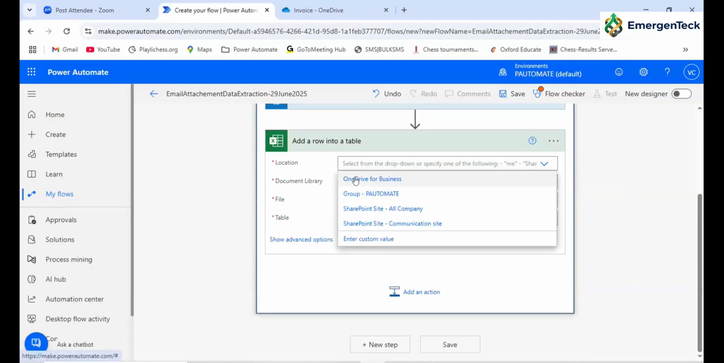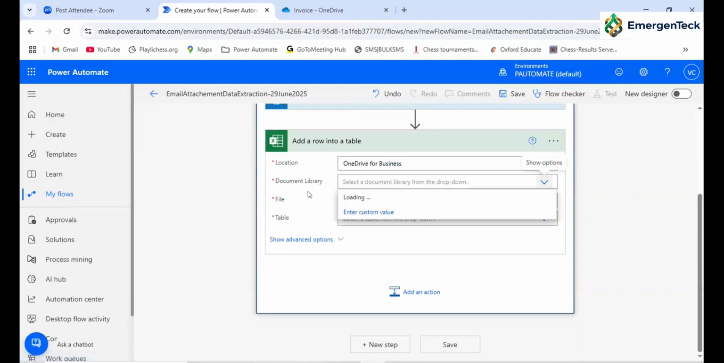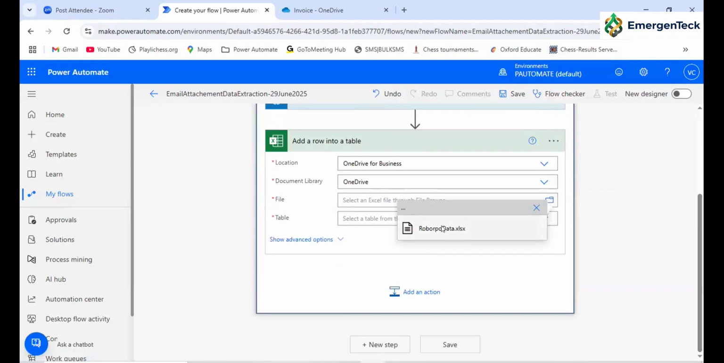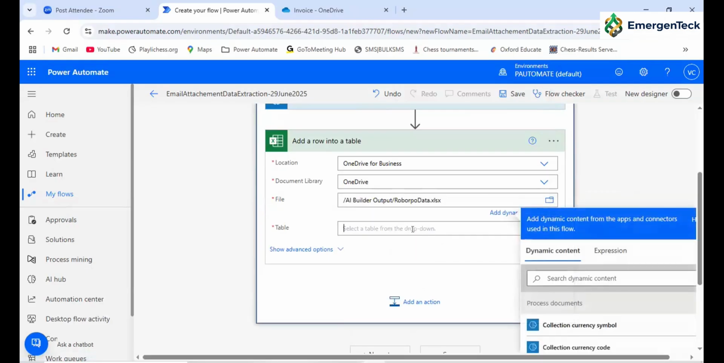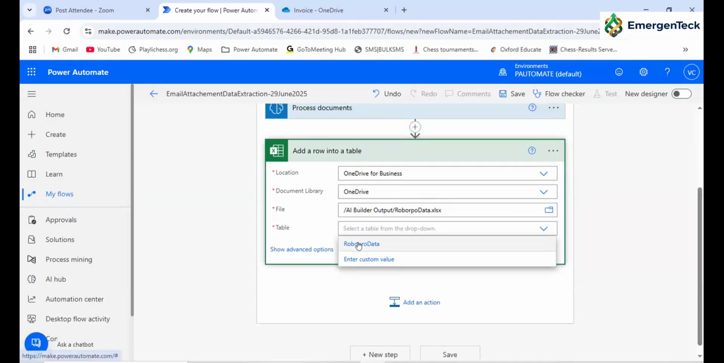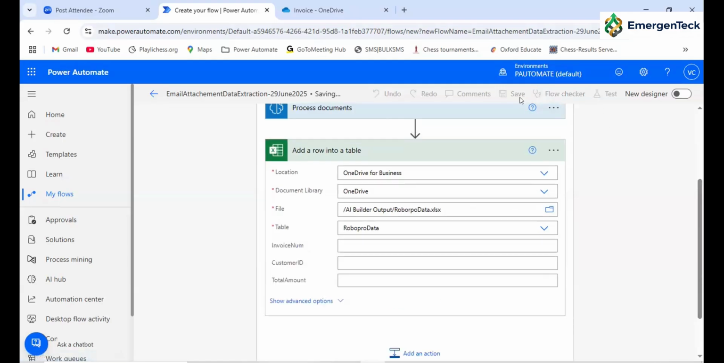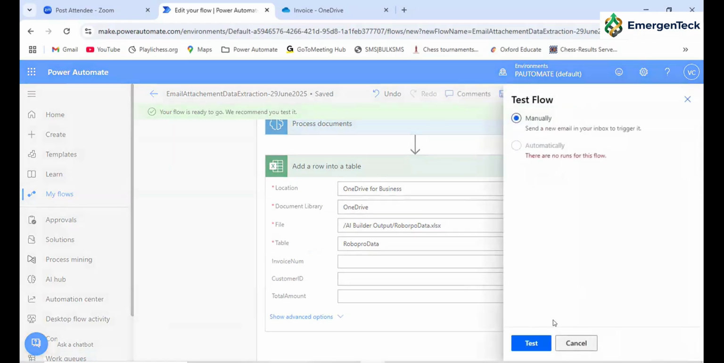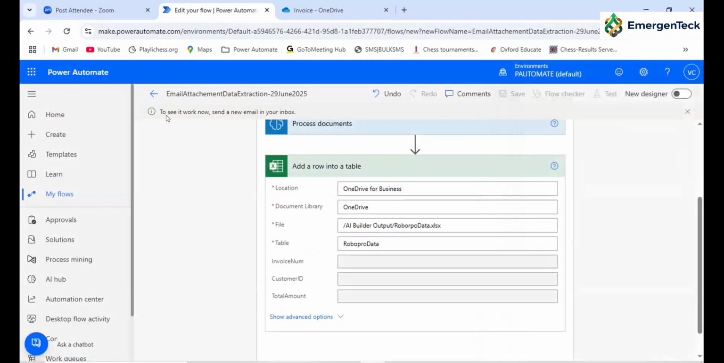So select Online Business and Document Library OneDrive 5. Okay. This is the same thing. Okay. Now done. Just click on the save. So as I said, first we have to test it. Okay. After that, it will work by its own. So just go click on the test, right?